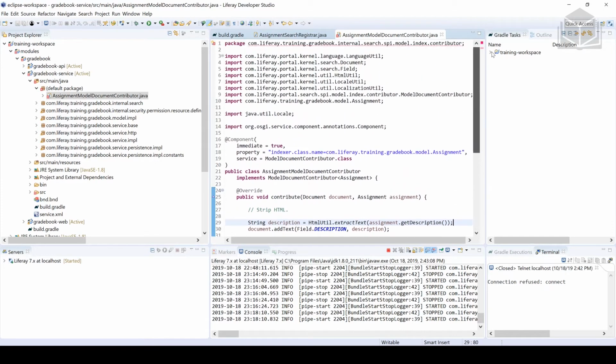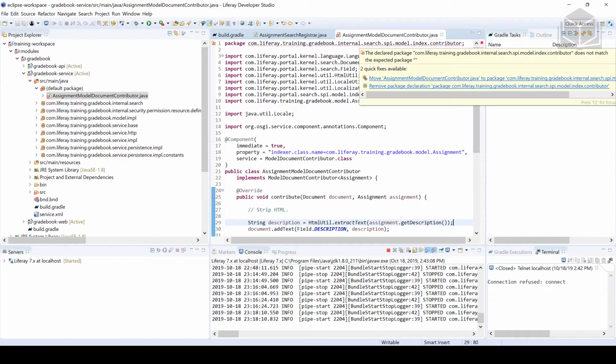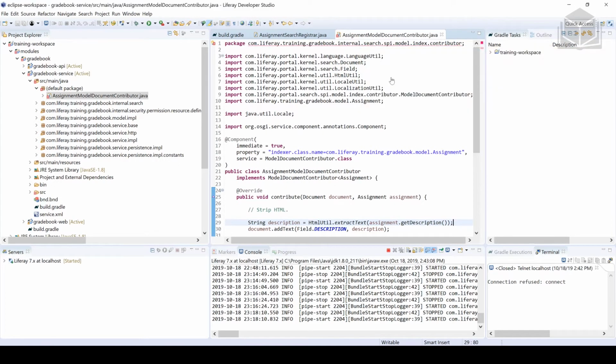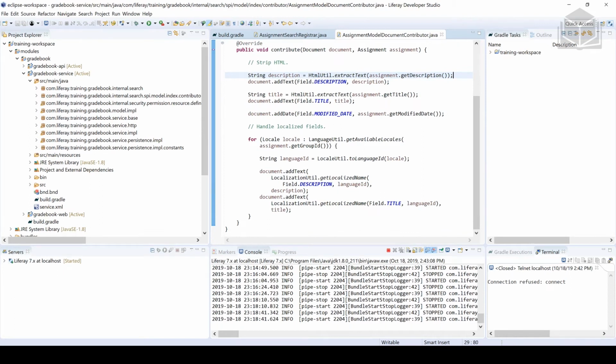Okay, we'll scroll back up to the top, highlight the error that's on the package, and then move the class into the package. Again, just making our lives a little bit easier. Again, we want to get the overall concept that's going on. So we have our assignment registered with the search framework. We've told the search framework for our assignments, these are the fields that we want to index.